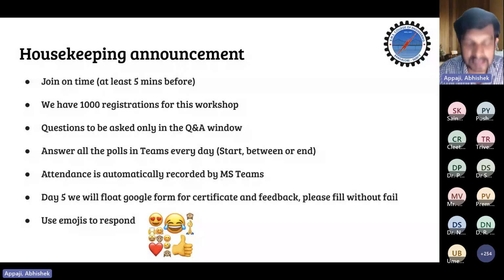In case something gets disconnected, do not panic, do not do anything. Try to rejoin after 5 minutes. We will pause the workshop for a few minutes and we'll fix it and we'll get back to you. Say, for example, power goes at my place, then I will immediately switch to my iPad and then restart the meeting. So don't get panicked.